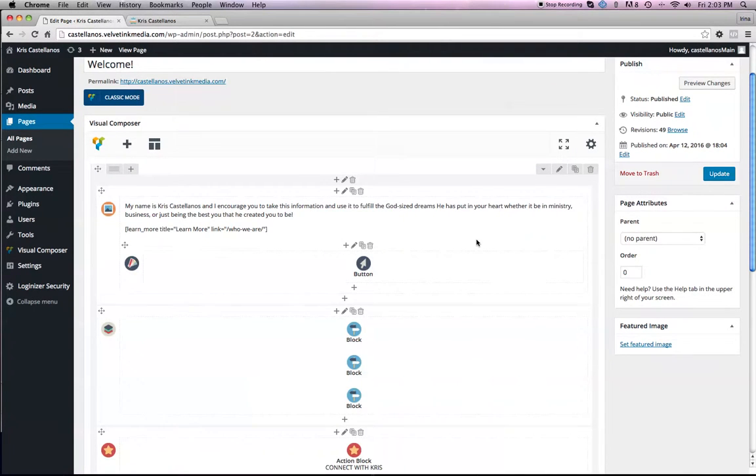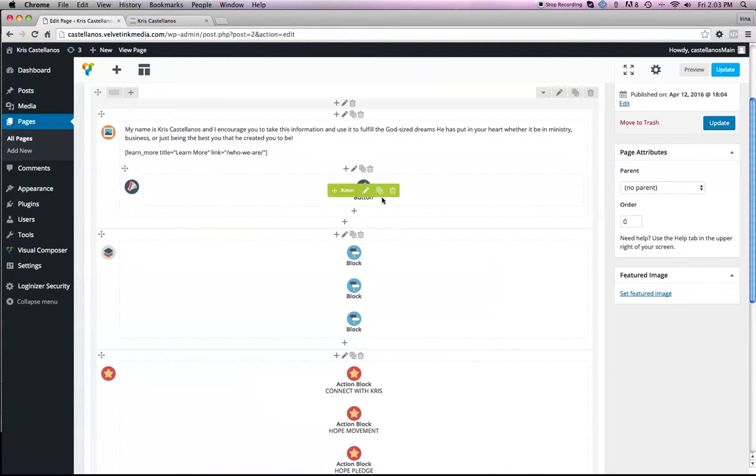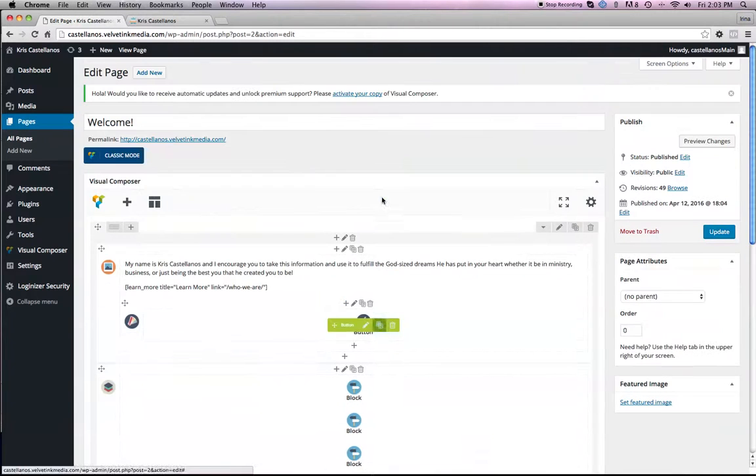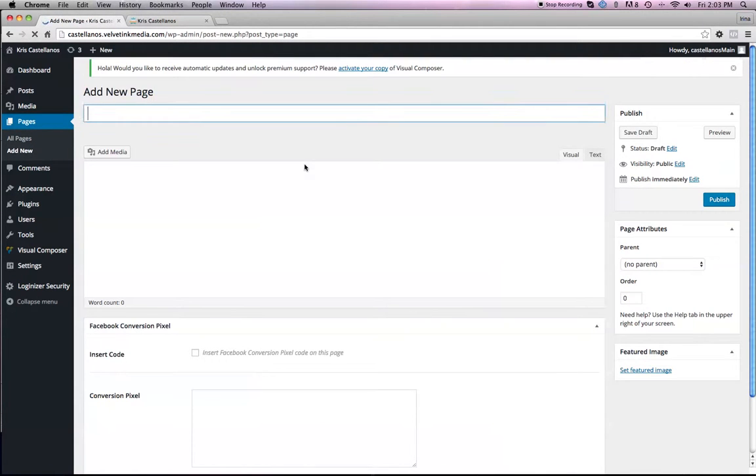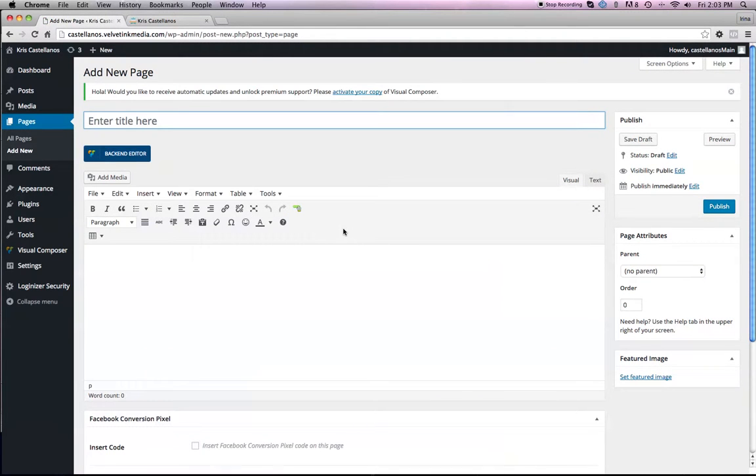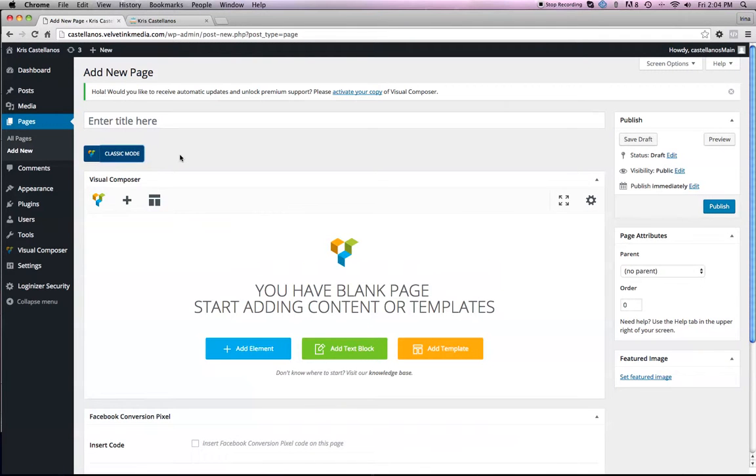So that's how the banner works, and this will be for every page. So basically, when you come to a new page, let's start like this, and it will look like this. We're going to click on Backend Editor. I will disable this option so you always see this screen right here.